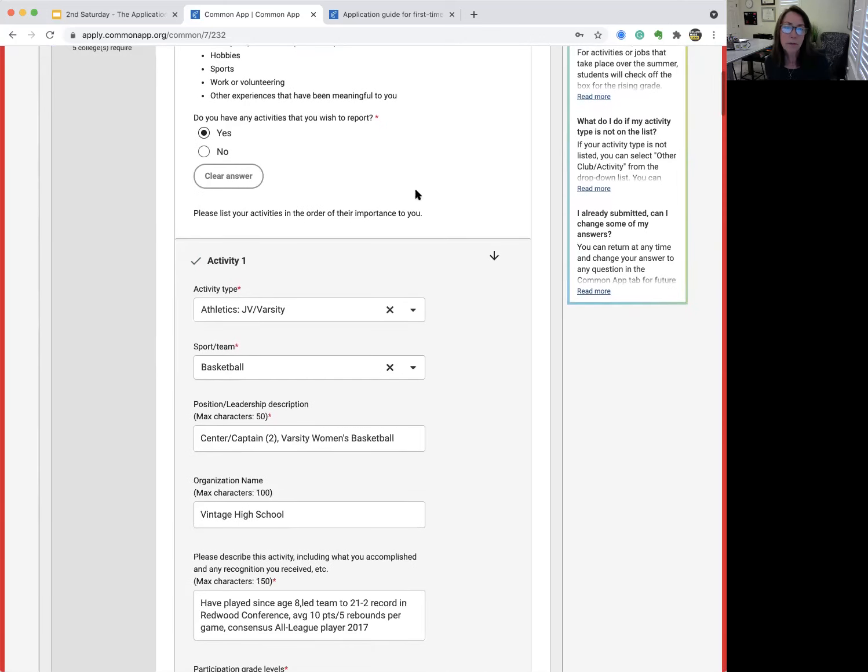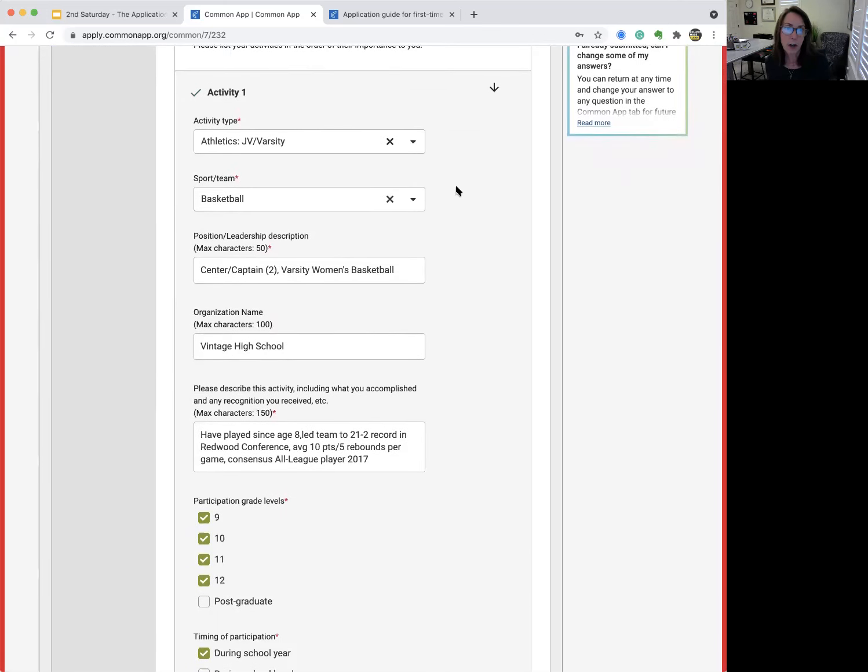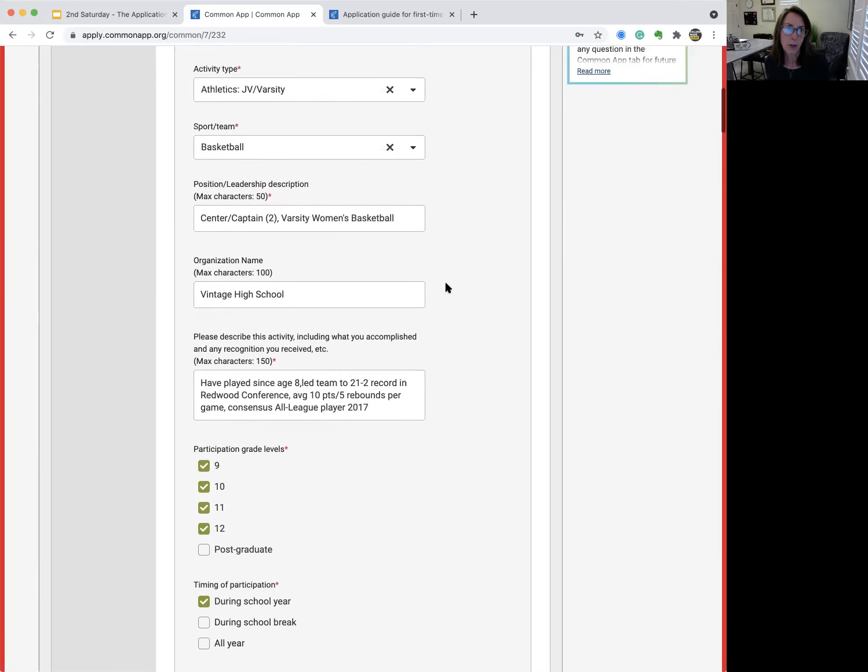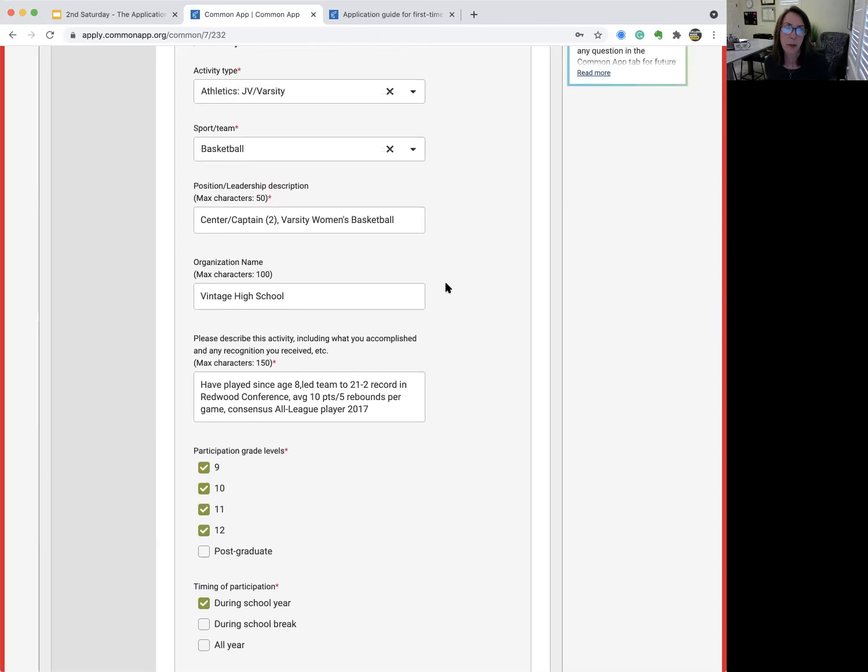So it's pretty self-explanatory here how it works. But here's a couple of things to notice. So this is somebody who's written up that they play basketball. You don't need to do full sentences for this, but I want you to take advantage of a couple of things. One is the leadership description is 50 words. So jam this full of as much explanation as you possibly can.